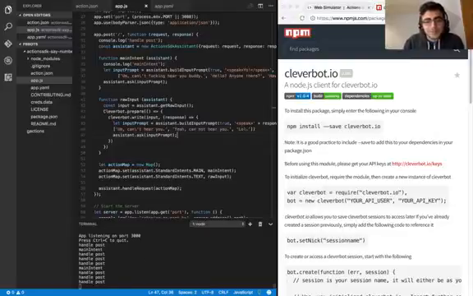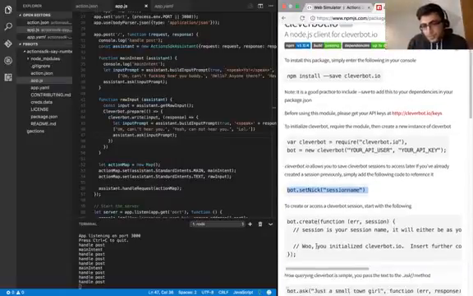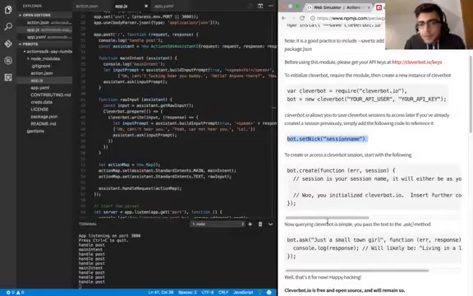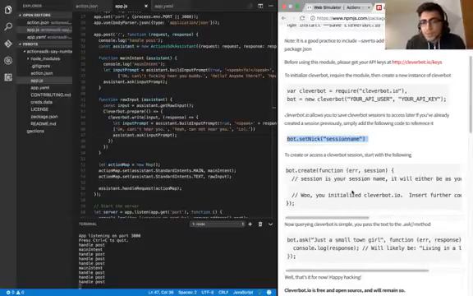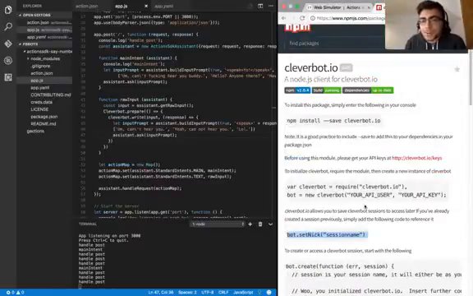So, to initialize a Cleverbot, require the module. Yep. And then you're instantiating a new object. And then bot.setNick, session name. And bot.create. And then bot.ask. Okay. Session name. Okay. Oh no, David, I can't see your API keys and stuff anymore.